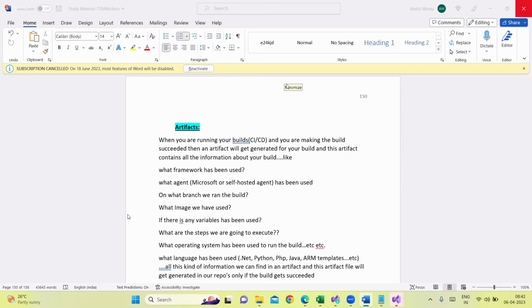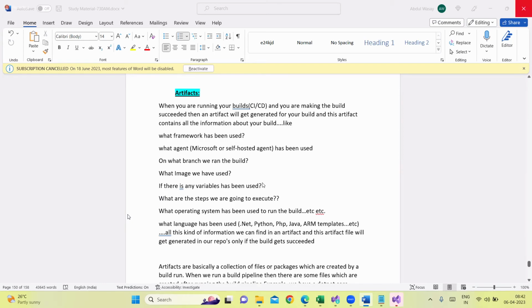Understood, Khaja? Next is artifacts, guys. What is an artifact? When you are running your build, that is CI/CD, and the build succeeds, an artifact will get generated for your build. This artifact contains all the information about your build, like what framework has been used, whether a Microsoft hosted agent or self-hosted agent has been used, on what branch we ran the build, and what image we have used for our agents.